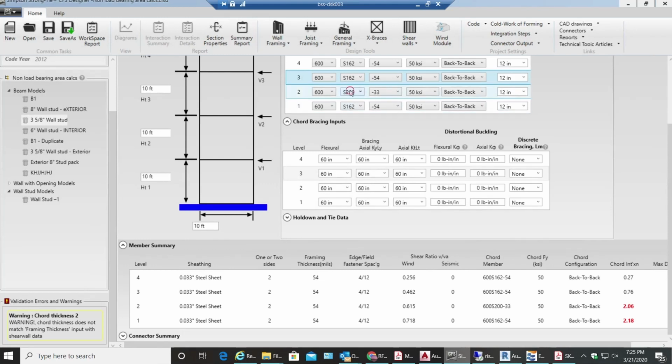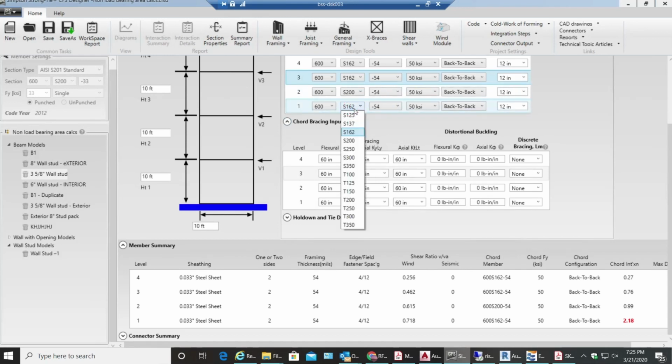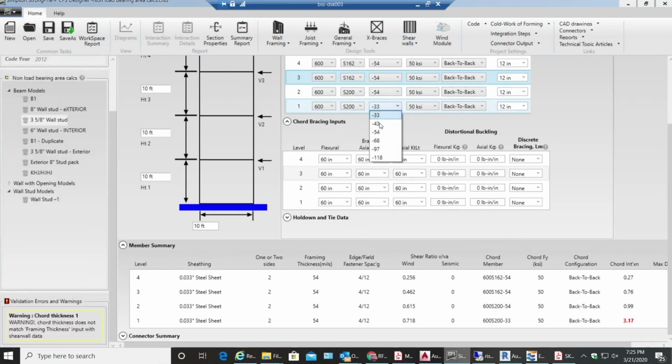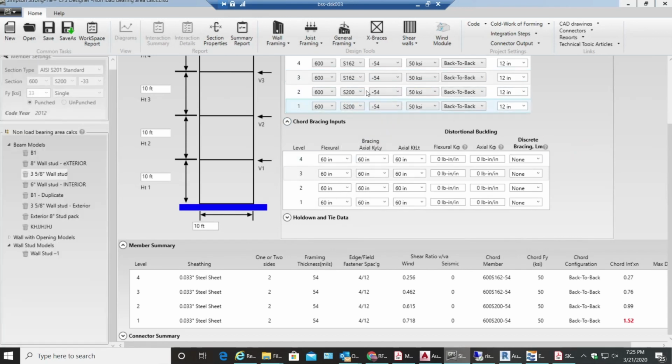Oh, it doesn't work even in 200. Oh, sorry. So once I do that, 600 S 254, my ratio goes to 0.99. Similarly, on level 1, it goes to 1.52. So I need 4 end studs of 600 S 200 54, 50 ksi, back to back.